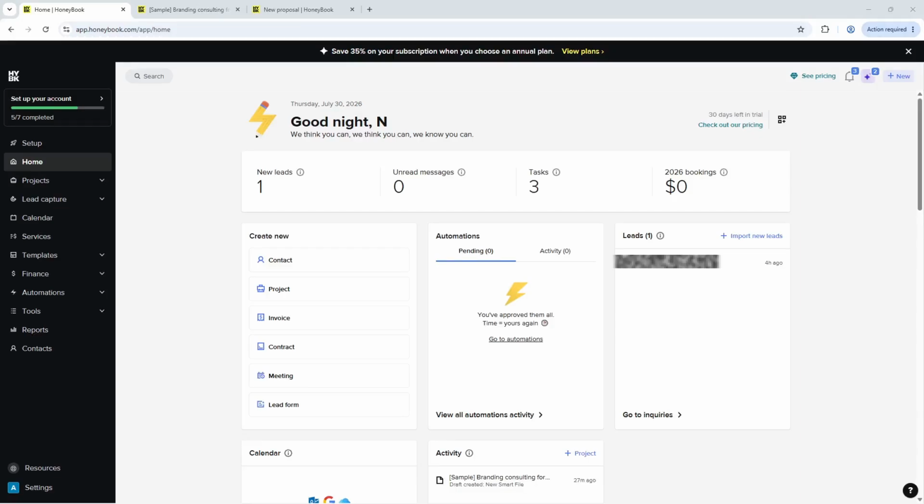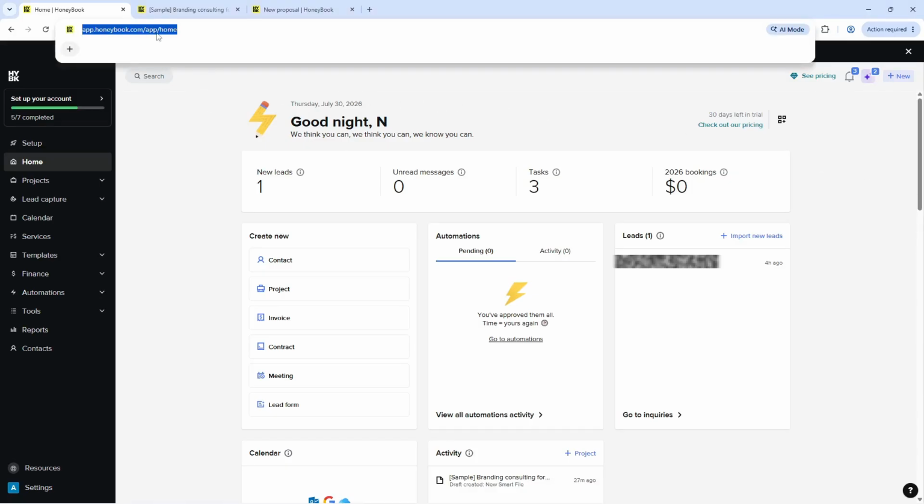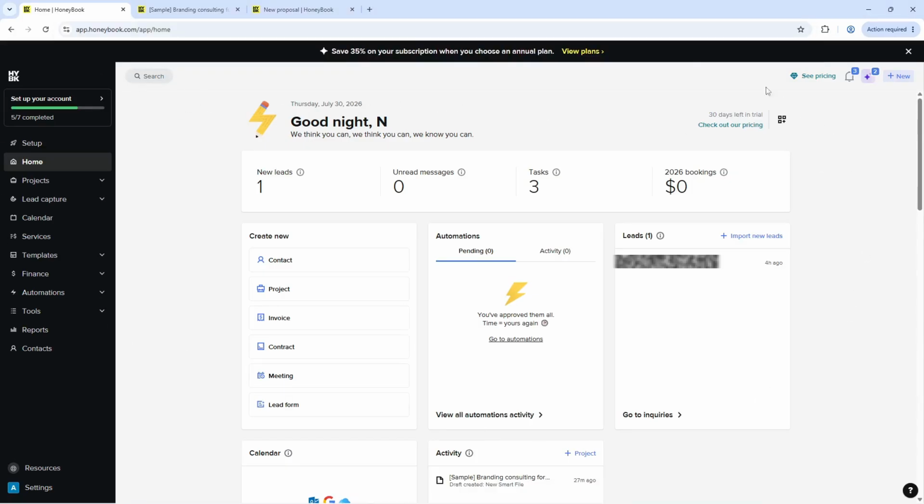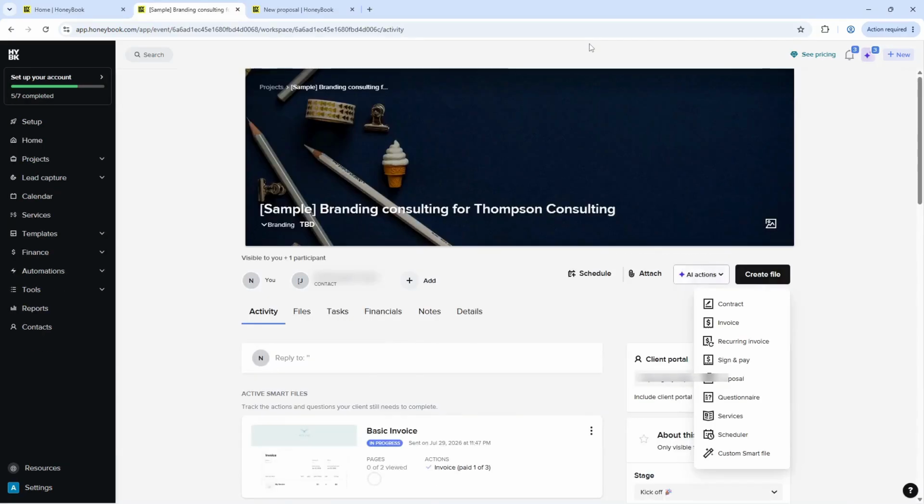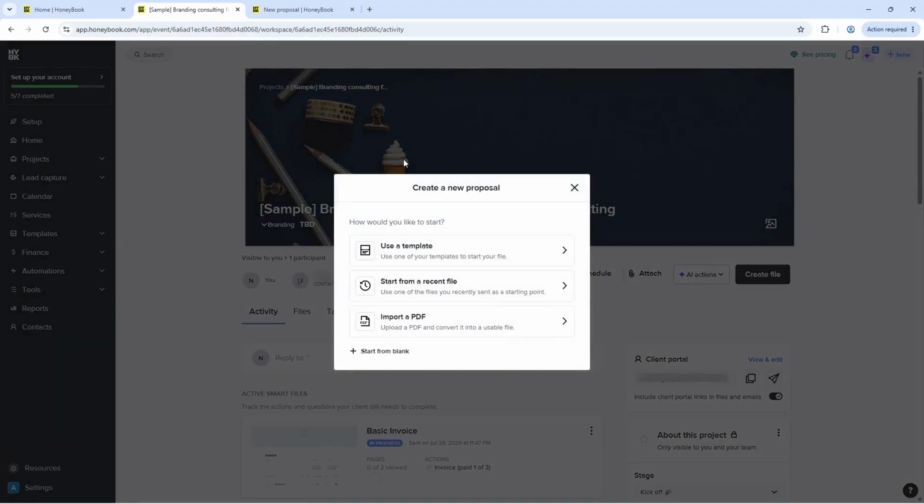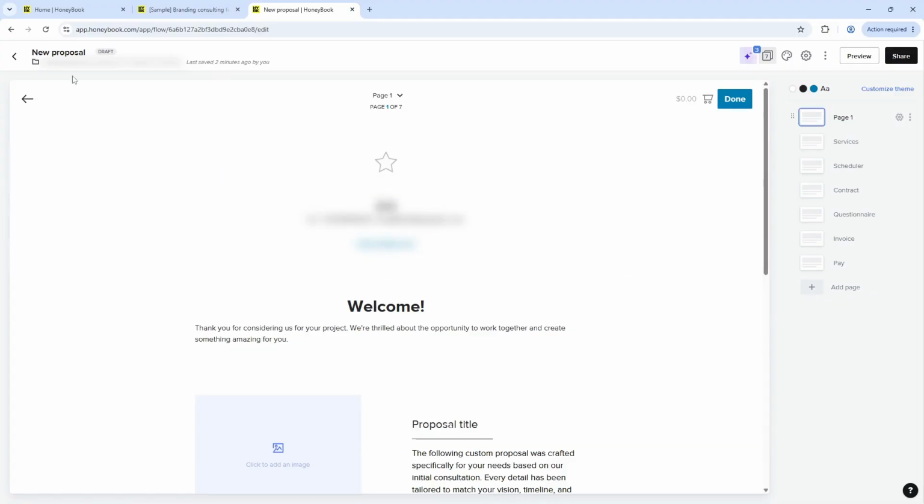This video walks you through how to add a video to a HoneyBook proposal. Start by signing in to your HoneyBook account, then open the proposal you want to update. This brings you into the editor where you can place the video exactly where you want it to appear for your client. If the proposal is already built out, take a moment to find the section where the video fits best before adding a new block.